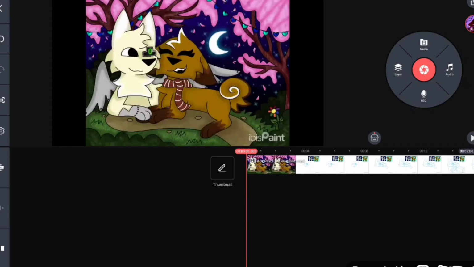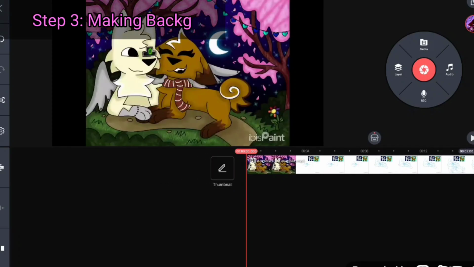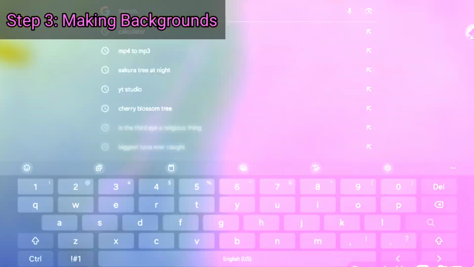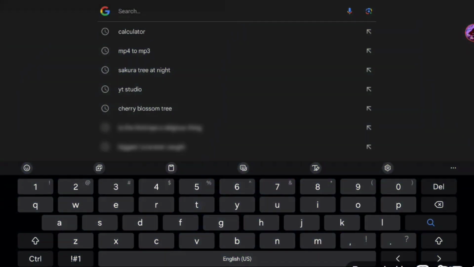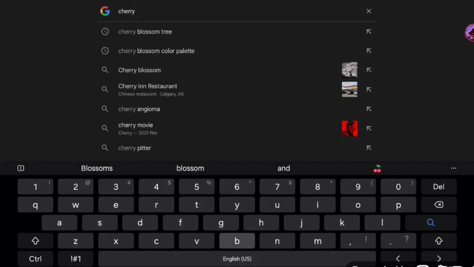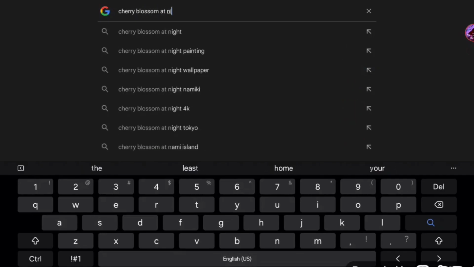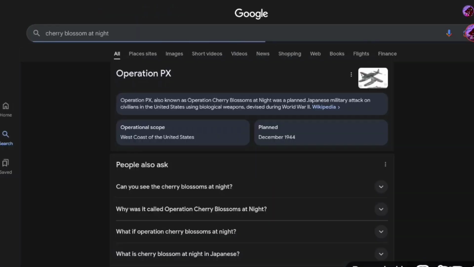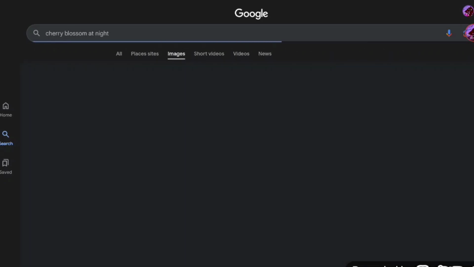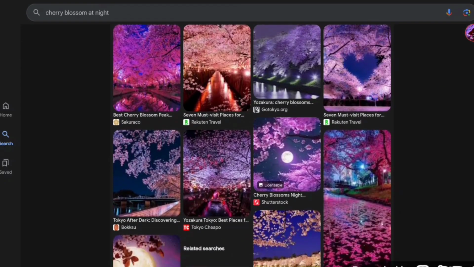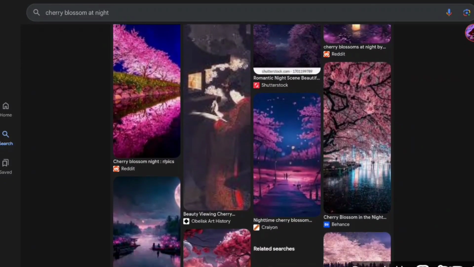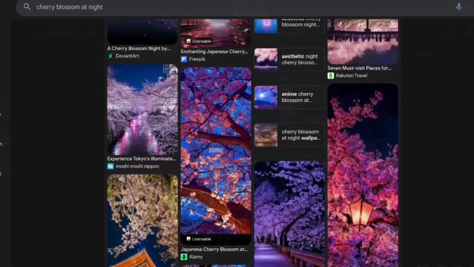But before we continue, we move on to step 3, background. So for the background, I like to stick to the theme of the drawing to the best of my ability so that it can be coherent. So since there's cherry blossom trees in this drawing, I'm going to look up cherry blossom at night. And I'm going to pick a picture that I like the most.